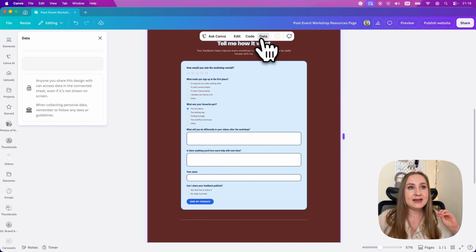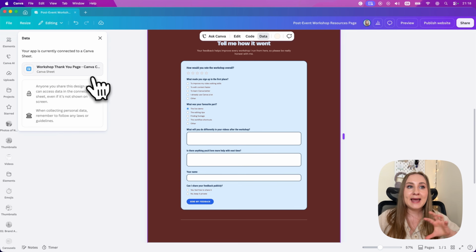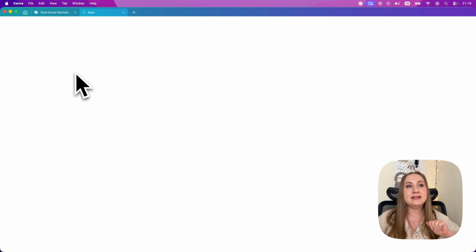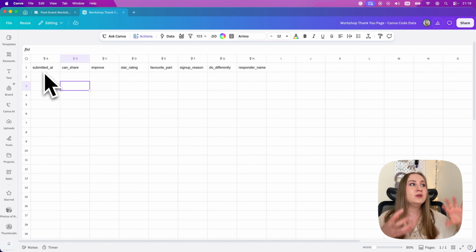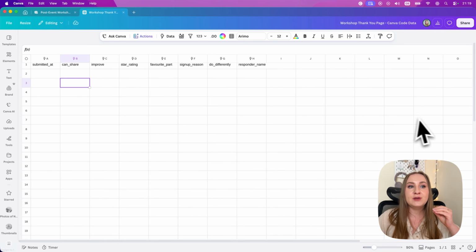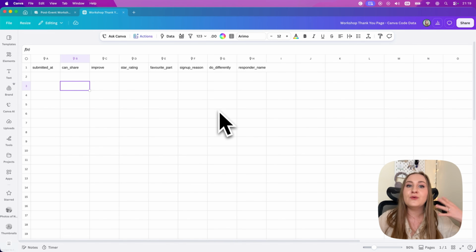So again, I'll open Data in here and you can see that it's telling me my app is already connected to this Canva Sheet, and Canva created it for me. I can click on it here and you can see that it will open this sheet for me, and every column corresponds to the questions from my feedback form. So if someone from my workshop goes and fills this out, I can actually see their answers right here. So this is a very useful tracking method for me, and it also helps me improve my business. So this is why I'm saying it's not just a fun thing, but also something super useful for small business owners.